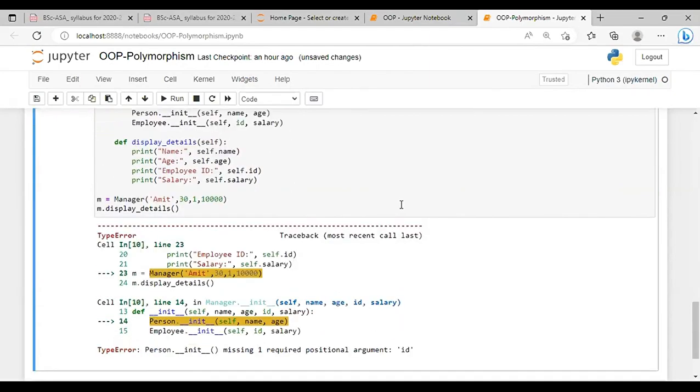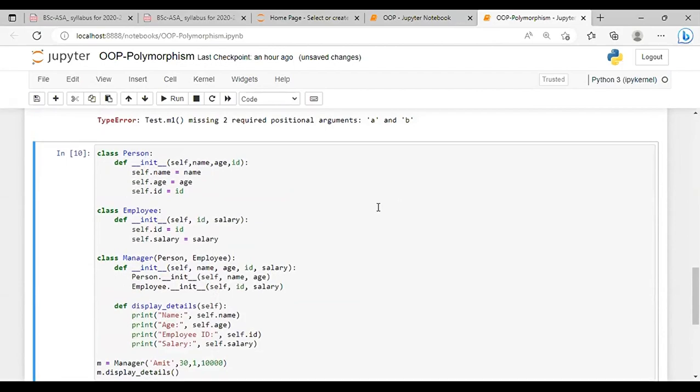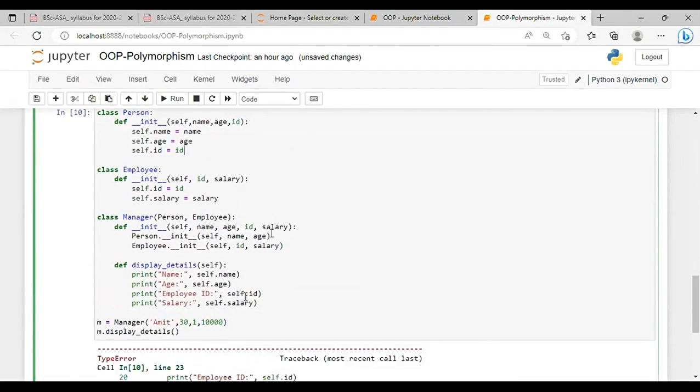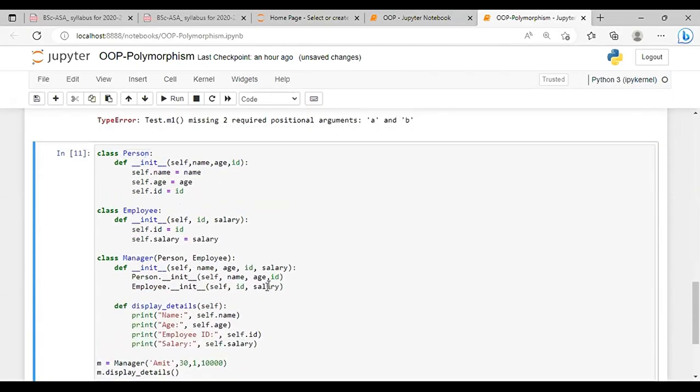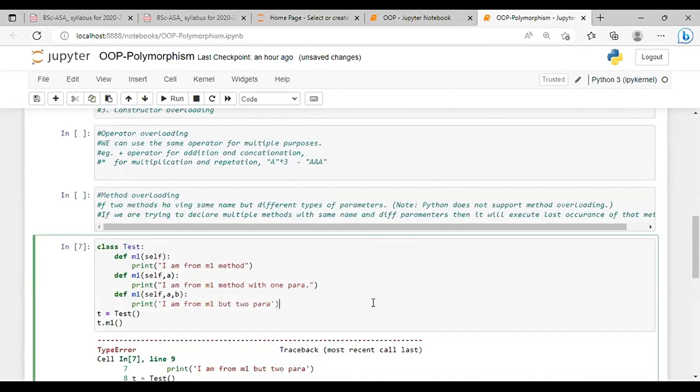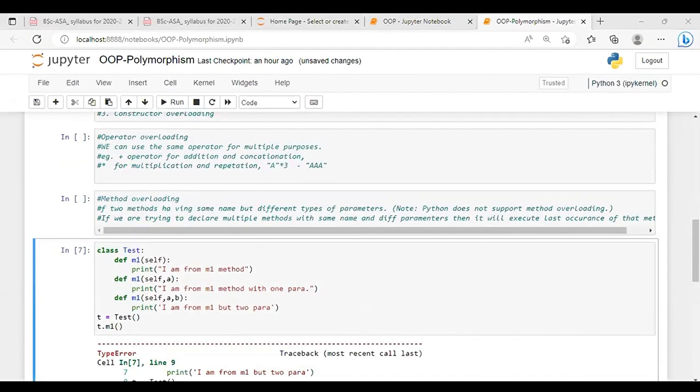One is missing for ID. We need to pass ID here as well, right? Actually, we are passing. Now it is coming. Okay.